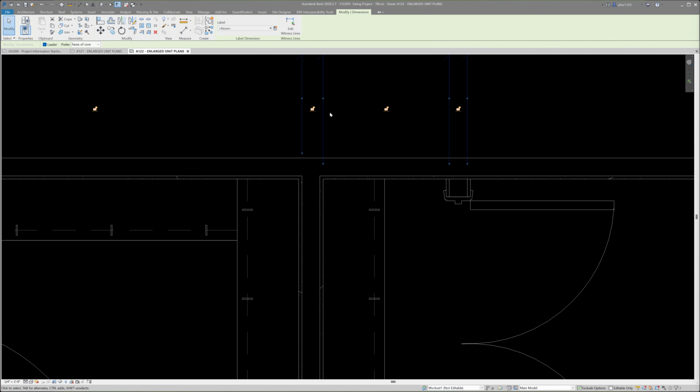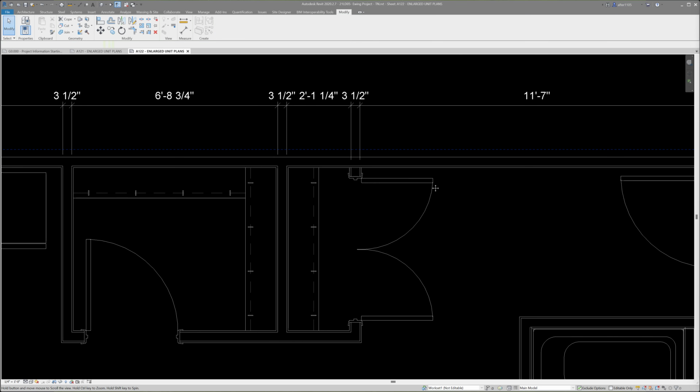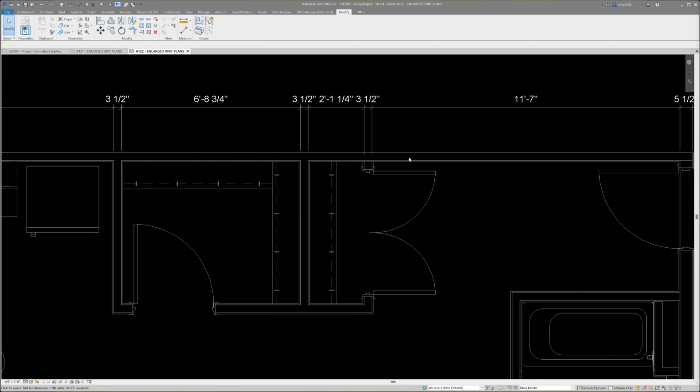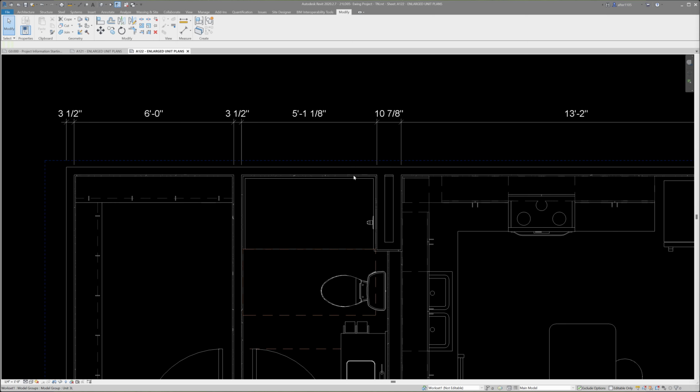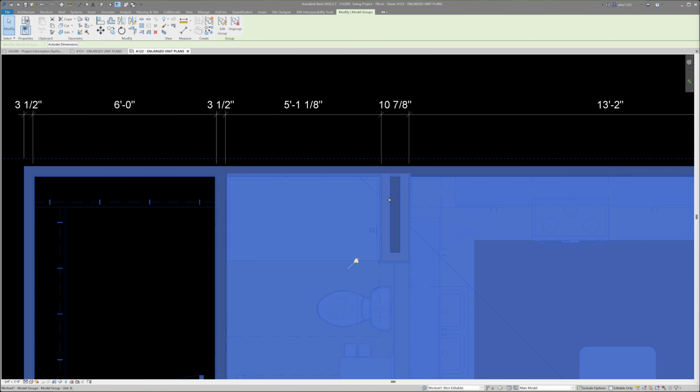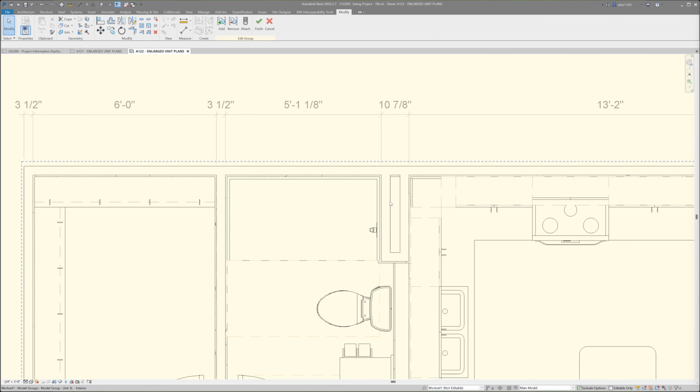We've got some issues here. Must have snapped to drywall. Make sure you go back and fix it. That is one thing. Always make sure you go back. Make sure you're double checking your work. Just run through every dimension string and ask yourself, does this make sense? And if it doesn't, fix it.